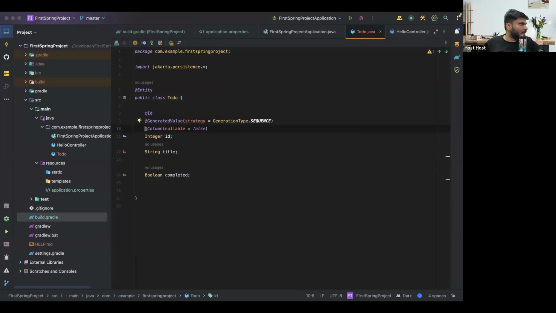Using these annotations, we can actually do our task. Let's have it like this. So you can see I just have a String title, Boolean completed, and that's it. Let's run our code and see what happens.